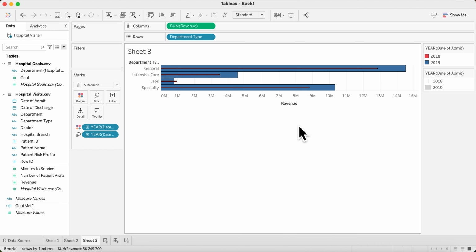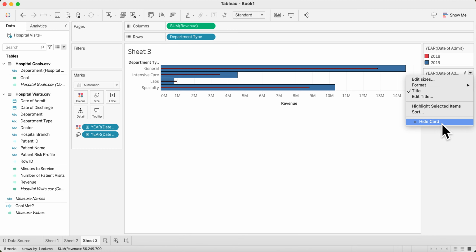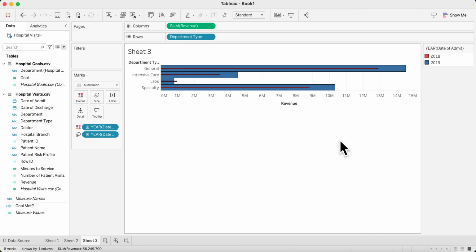What else can we do? Of course, sometimes it's not important to see this one here or this one here. Not every legend is important. I know that the big one is 2019 because of the color, so I can go and click on this arrow here and hide the card. So just hide the card, it's not there anymore.